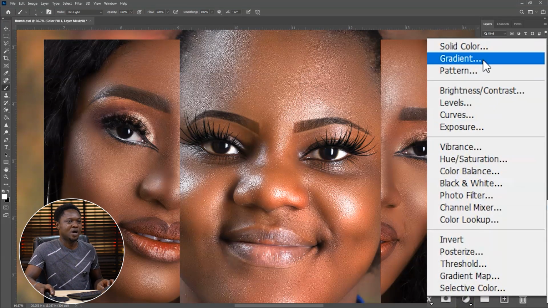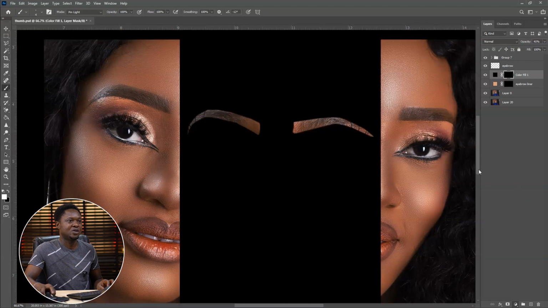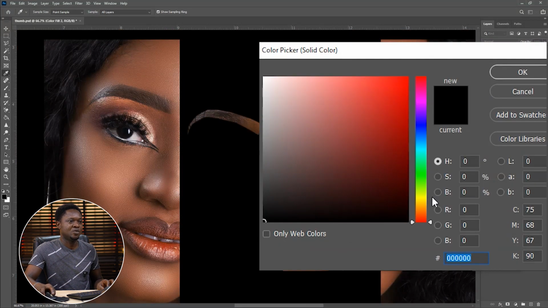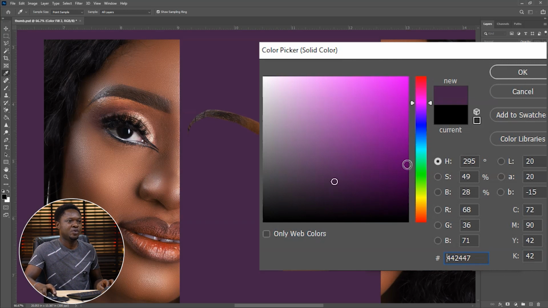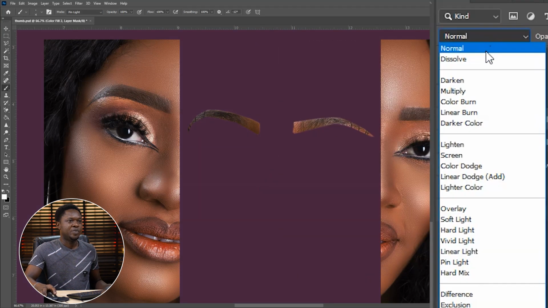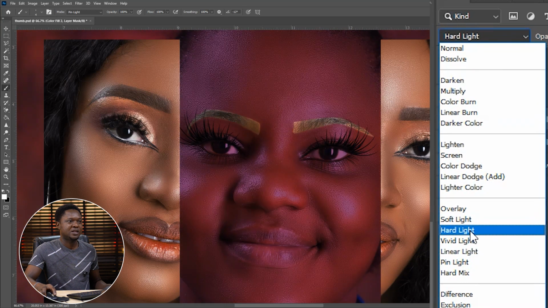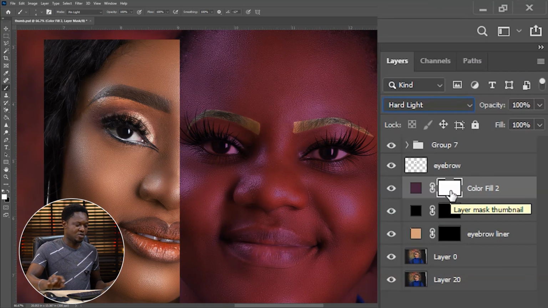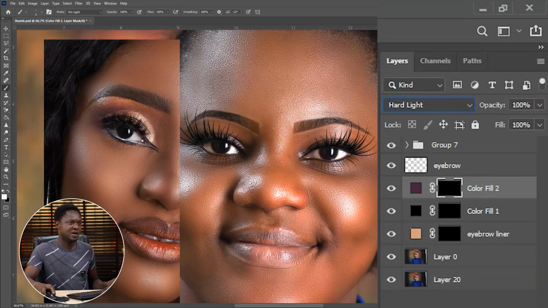Then we have to go to our adjustment layer again and choose solid color. This time around, we are going to go somewhere around the purple area. Then we have to take a very cool purple. Then let's see, take it up a small bit to make it a little brownish. Then I think this is okay. Then hit OK. Then go to your blend mode and choose hard light. Then use your Ctrl I to invert the layer mask.